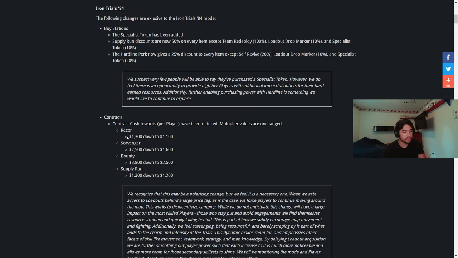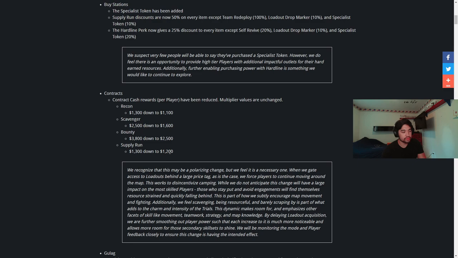Contracts: recon now gives you 1,100 instead of 1,300. Scavengers now down from 25 to 1,600. Bounties down from 38 to 2,500. And supply runs down from 1,300 to 1,200.